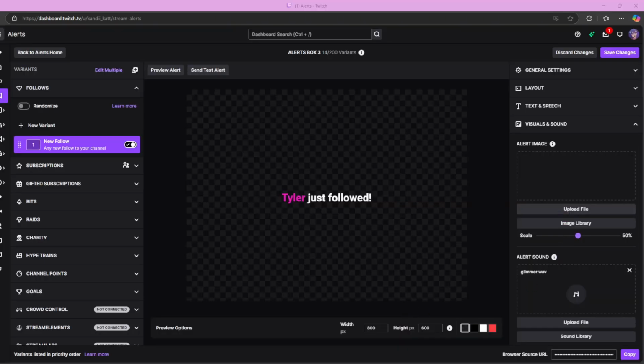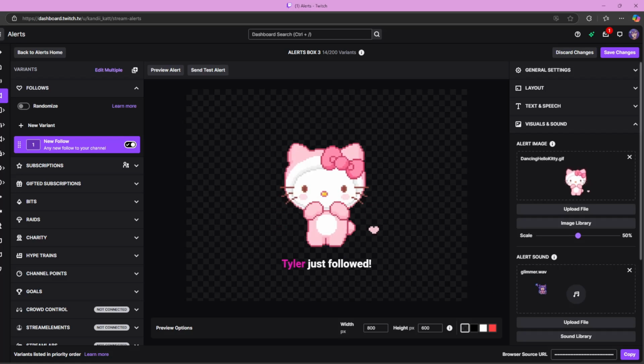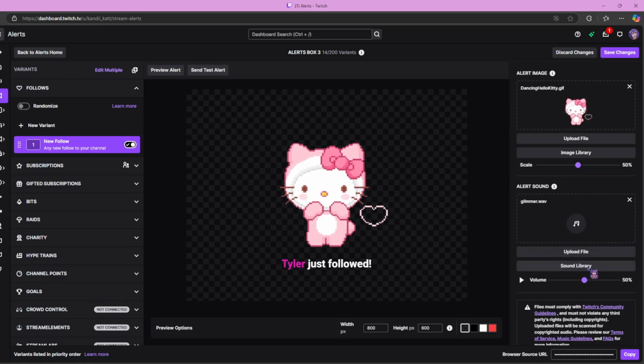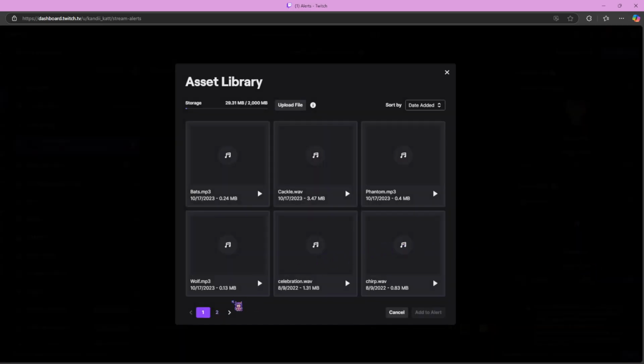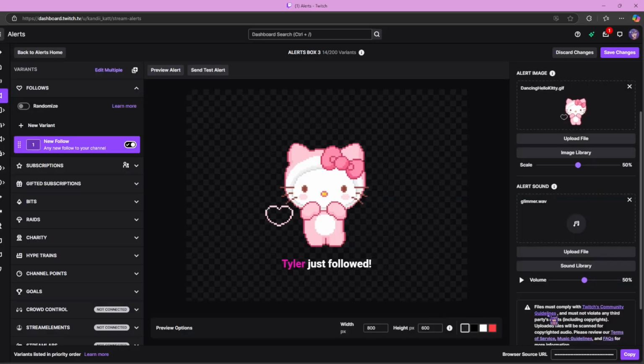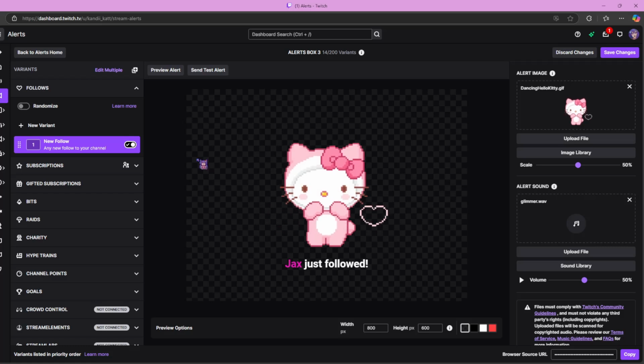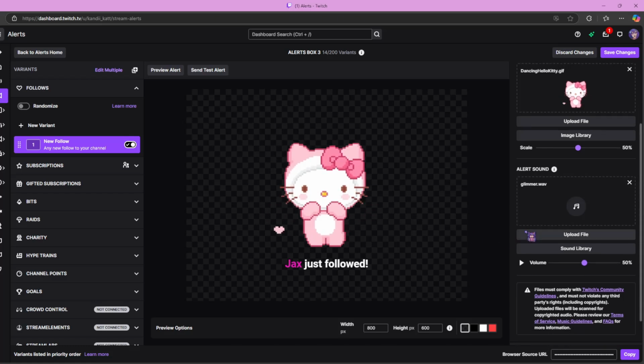I'm going to use an uploaded file, and I'm going to use that Hello Kitty that you saw dancing. That's what I'm going to use. And I'm going to use a sound from the sound library instead of uploading my own. And I'm going to use the glimmer on the second page. I'm going to use this glimmer wave. And I'm going to add this. To test your alert or to preview it and see what it sounds like, you can hit the preview alert.